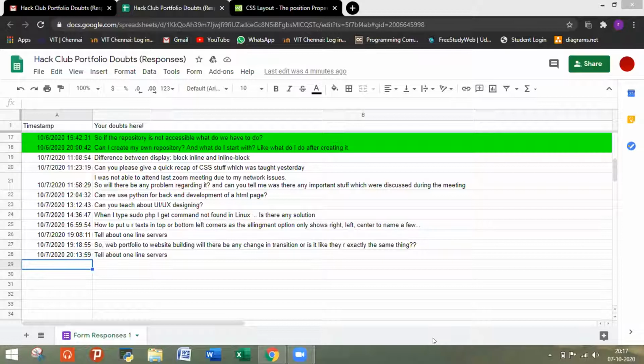Akhilesh is asking how to host a server on Git and make our web page public. You will learn that on the last day, I guess. And to host a web page, you can also use GitHub, or you can also use Google Drive. Using your own Google Drive, you can also host web pages.